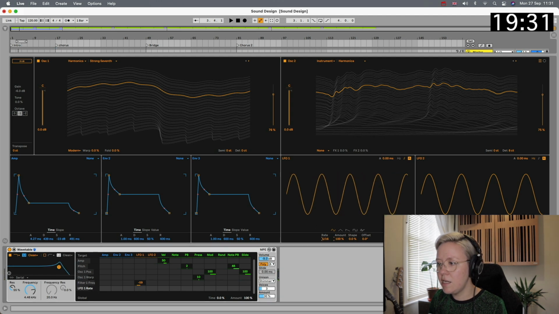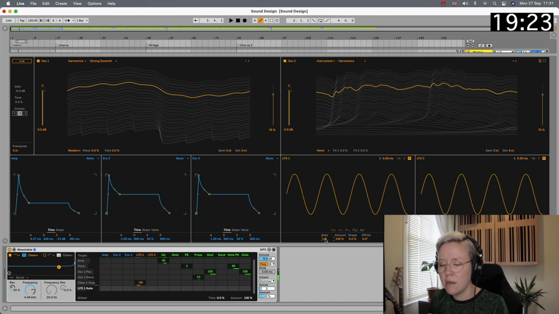Yeah, and a little bit slower. We don't want it to go as fast as that. And you can almost hear that it turns into almost like a Pluck Synth instrument. That's really cool. Little bit less. Oh my god, that sounds really good.